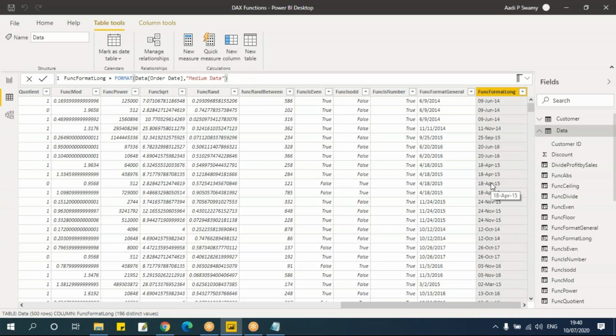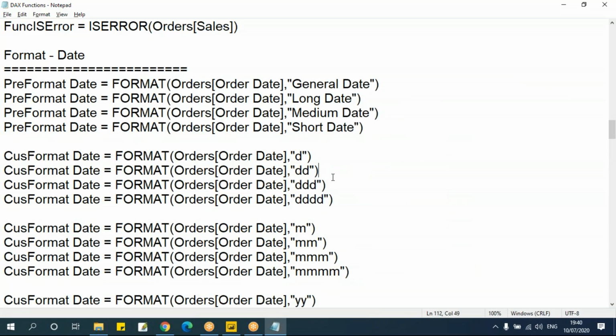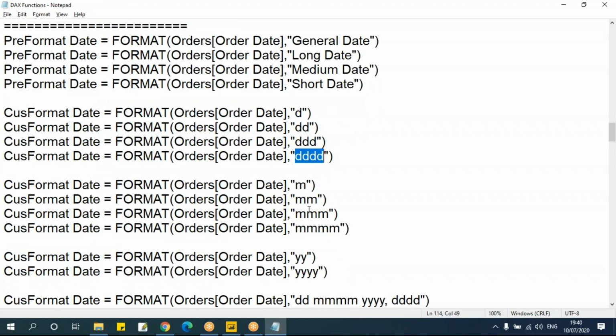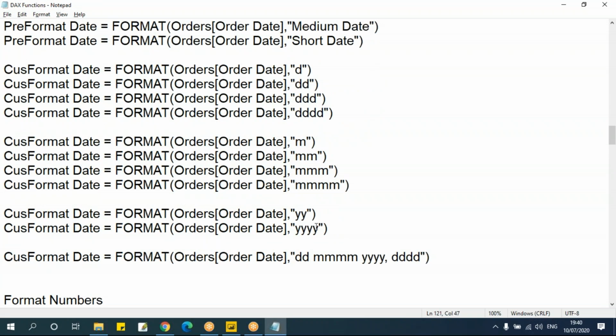These are predefined formats. I can use custom formats as well. Custom format means, suppose if you want only date, then I can use this D or DD. This is 2 digits date, 3 characters of the day or the complete day. For month I can use M, for year I can use Y. If you want the combination, then I can use DD, MM like this.